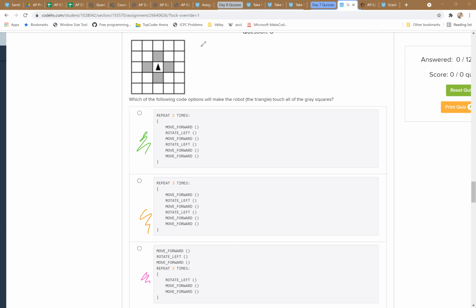So, pink: move forward, rotate left, move forward, and repeat 3 times. Rotate left, move forward, rotate left, move forward, rotate left, move forward, move forward. Well, looks like that first one we checked did in fact touch all of the gray squares. So I think pink is going to be our answer here. We could follow through with green and orange, but given that that one does in fact do it on our first check, let's go with that one.